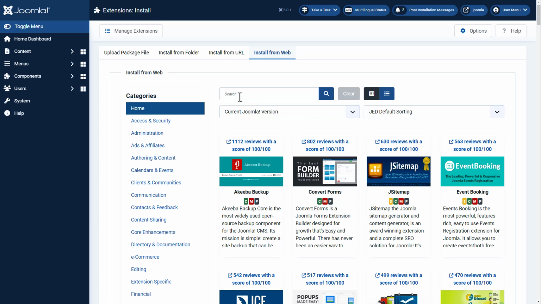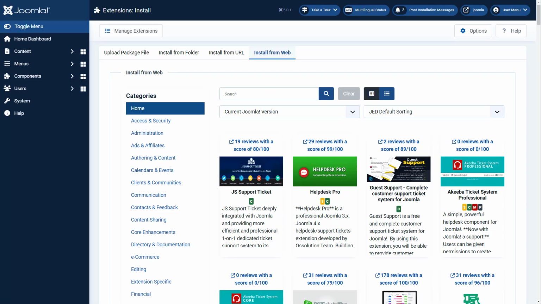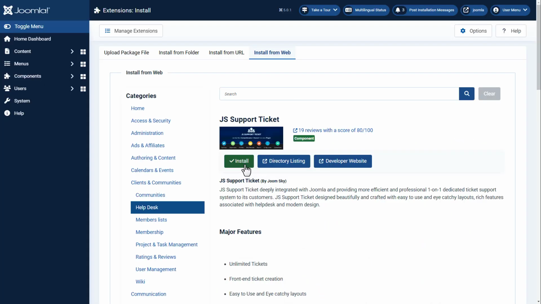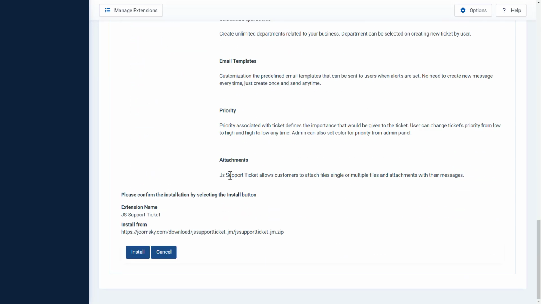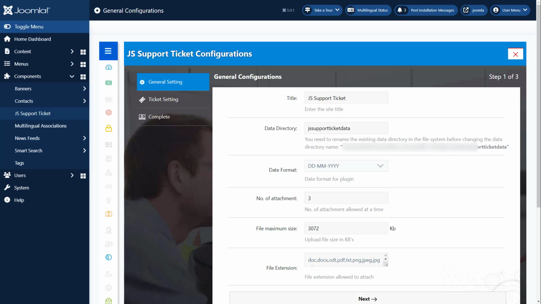Use the search bar to find the component, type JS support ticket, and search for it. Once you locate the component in the list, click on it. Click on Install to begin the installation process. Confirm the installation by clicking the Install button once more. The component will then be successfully installed.